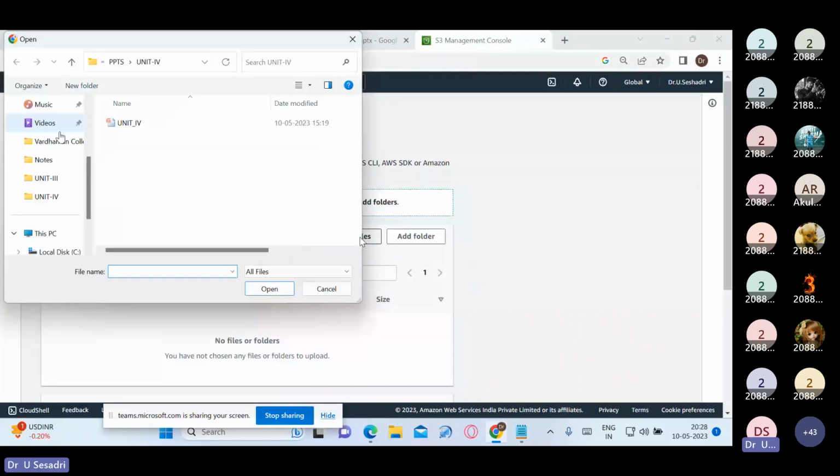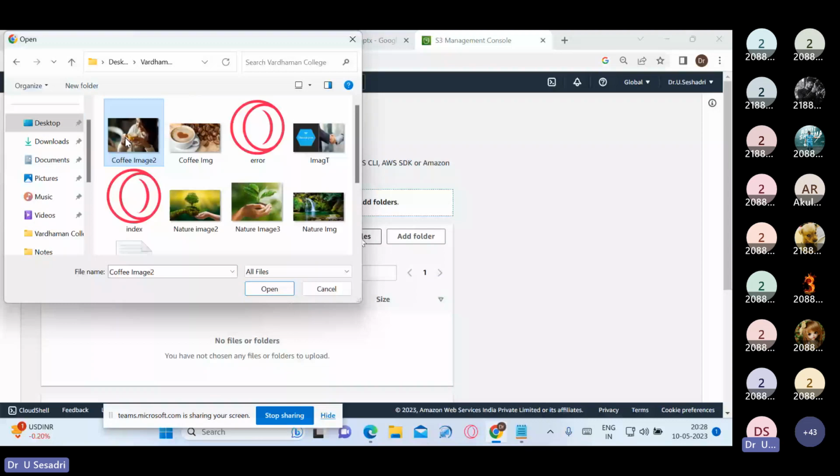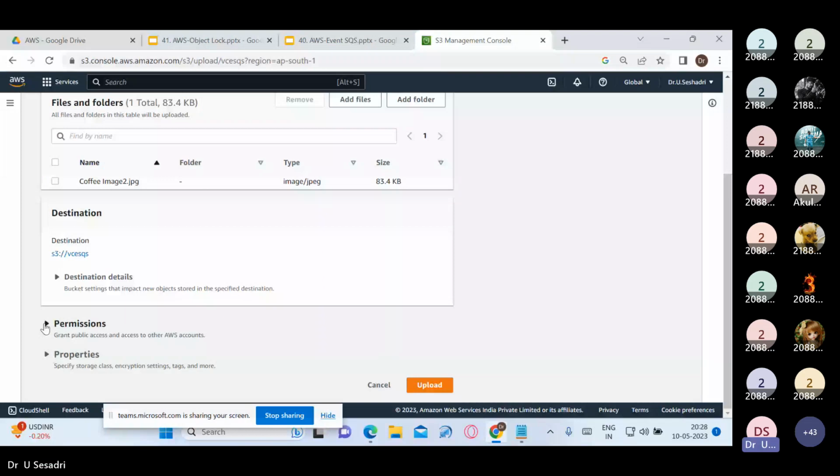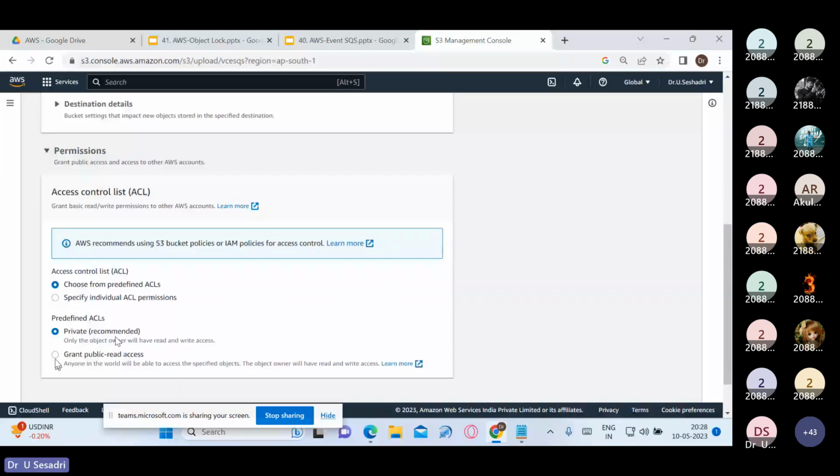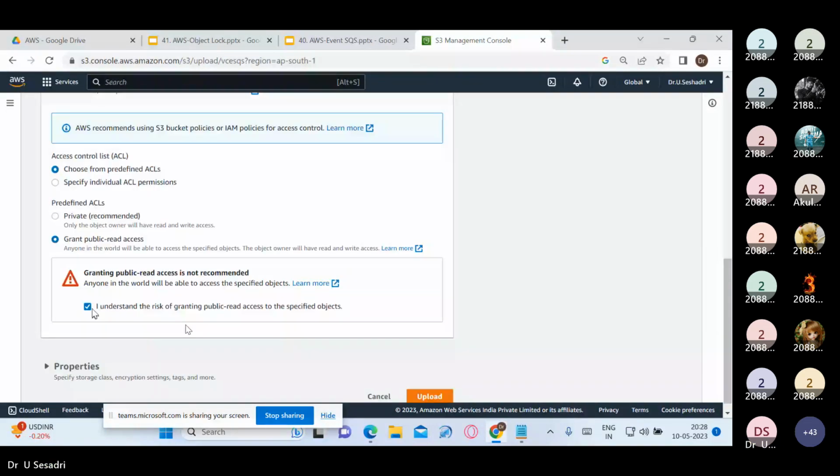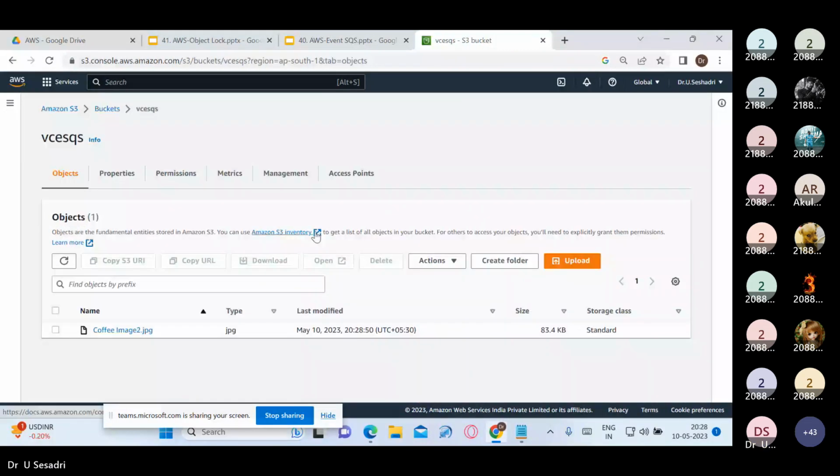In the desktop, in the Vardhaman College folder, the images are there. I'll choose the coffee image. You have to give the permission. Grant public read access. Put the tick mark here. Click on upload. I am uploading one object.